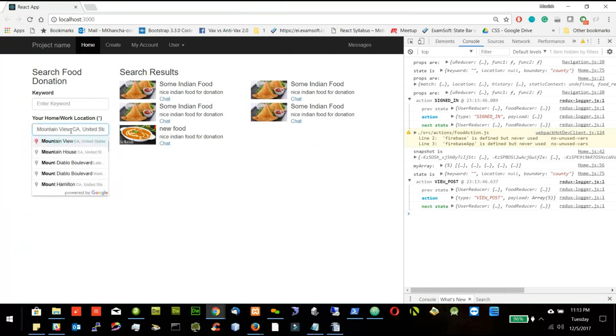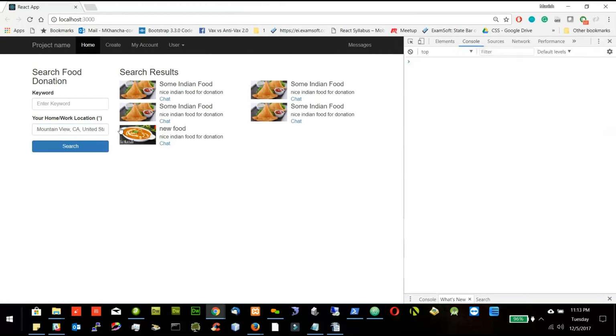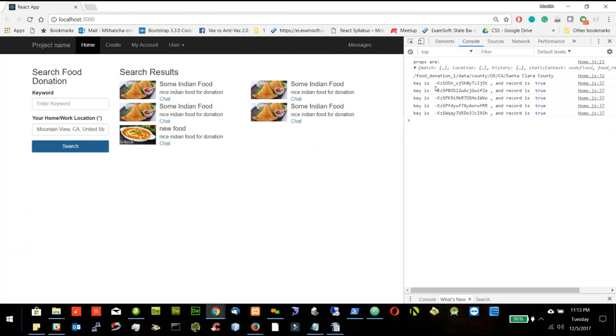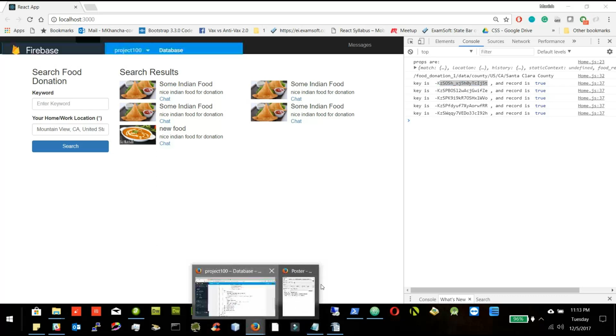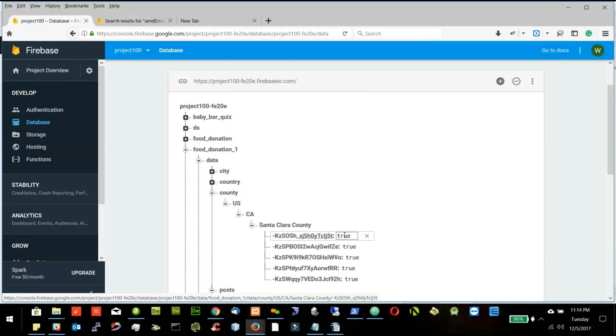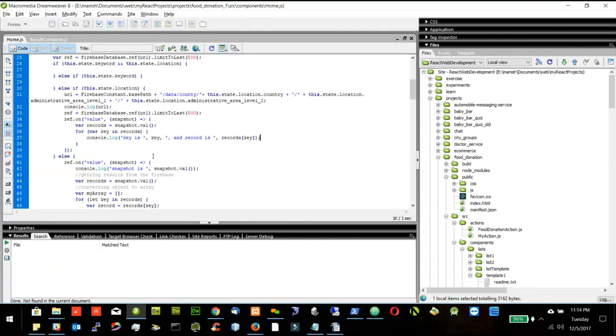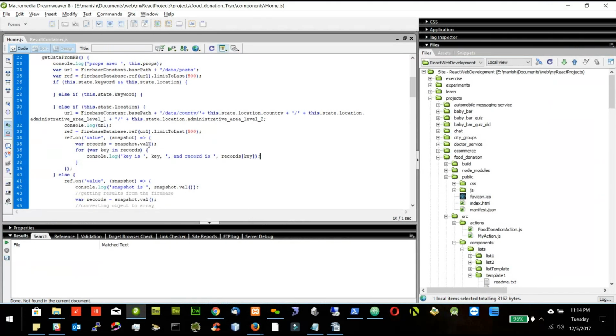Mountain View. So I have the key of this, and record is true. We are getting record true, and the key of this one as we see here. Record key is there, the value is this one. Now we get the key. Based on the key, we will get the detail of that record and save it in some variable so that we can use that variable.